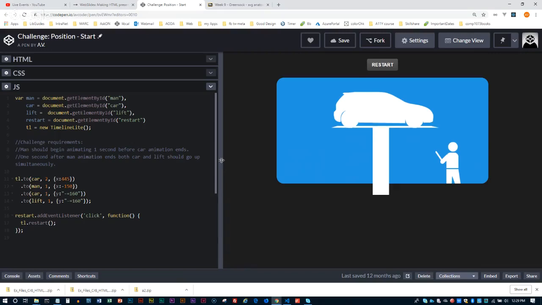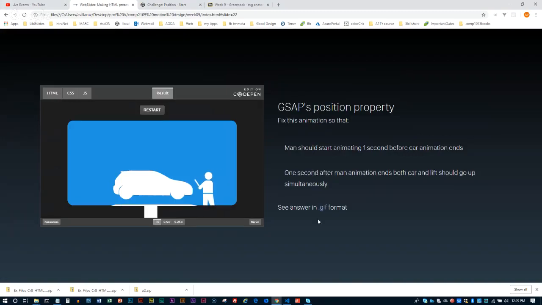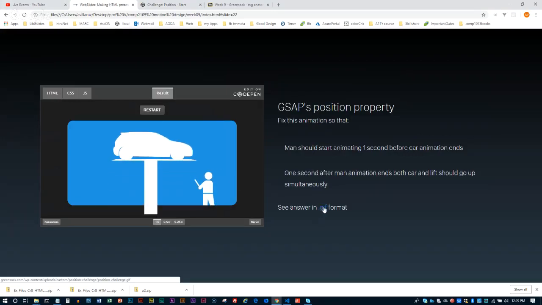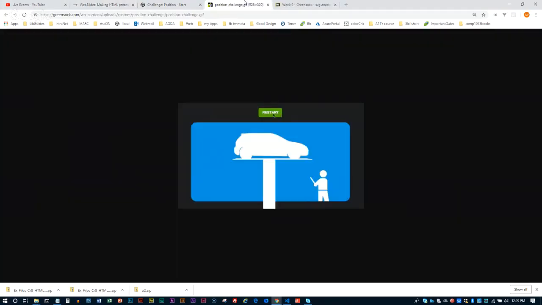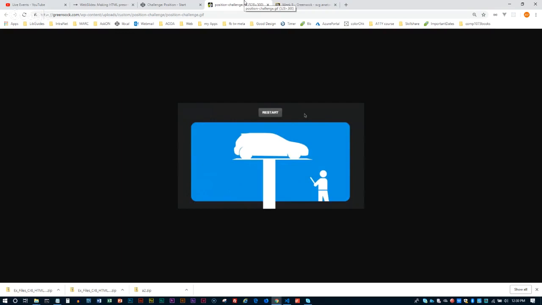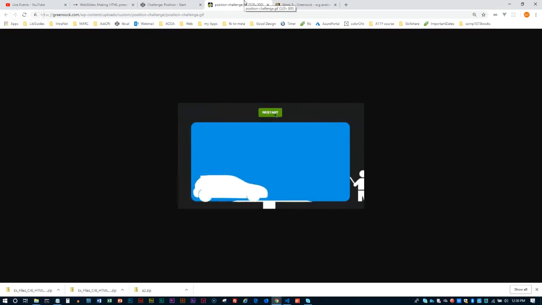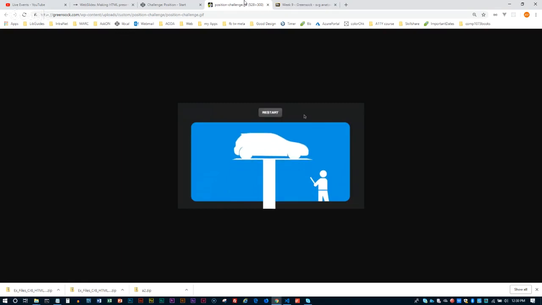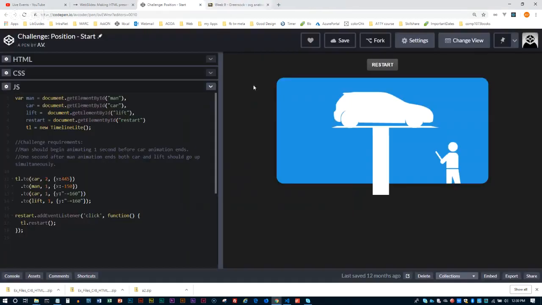Okay, here's how it should look. I've given you a link here on my slides. Click on the GIF, and you'll see how it should look. So there's the car, the man comes in as well. Then both the car and the lift go together. Let's try that again. The car and the man also come in as the car is coming in, and both objects go up together. So your job for the next 5 minutes is to make that happen.